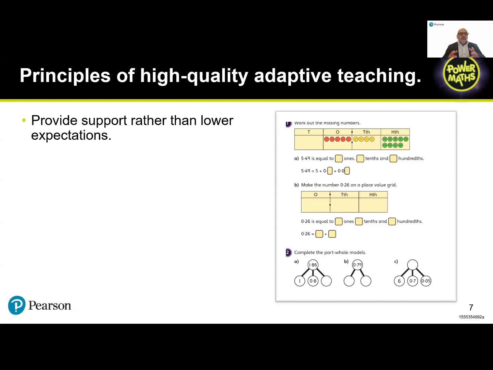But then it's thinking about, right, if I'm in a class, what can I do to support those children that I know struggle with certain concepts? So if I'm moving on to place value within 10,000, and I've got children who don't know place value to 100 or 1,000, does that mean they can't tackle the 10,000?